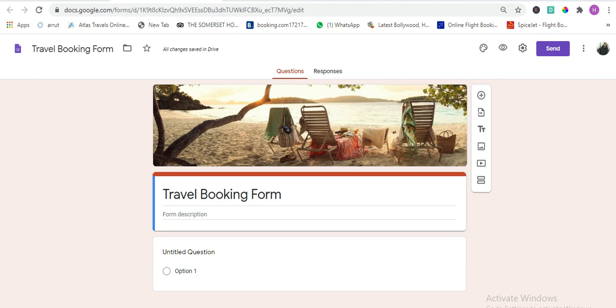Let's say, for example, in this example I'm using a travel booking form. Let's say you have a customer who is going to Dubai, and you ask them whether they want to add additional nights. If they want to add additional nights, what kind of package would they prefer? Would they prefer a standard package or a deluxe package? And then you want to ask them whether they want to add another sightseeing. So if you want to take multiple details from your customer, then this form will be really handy for you. So let's begin with the video.